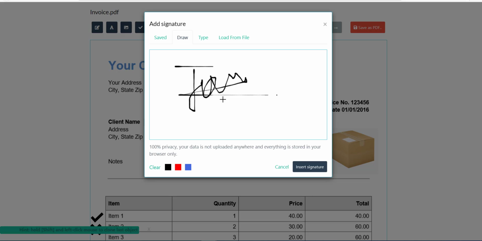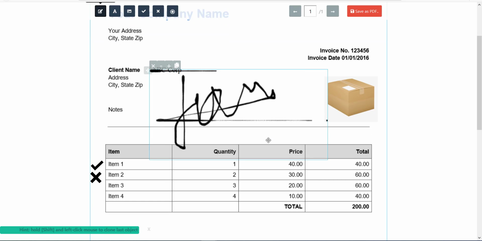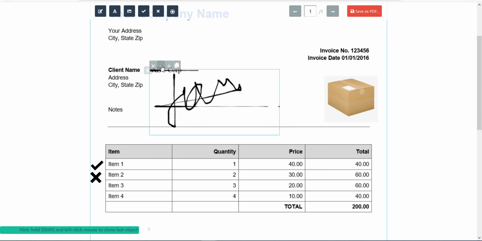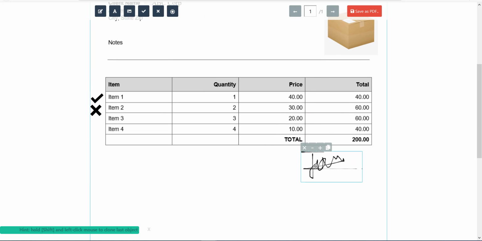Now once you are ready with the signature, you just need to click on this insert signature button and you can see our signature over here. Now let's make it small and then you can drag it to the appropriate position.